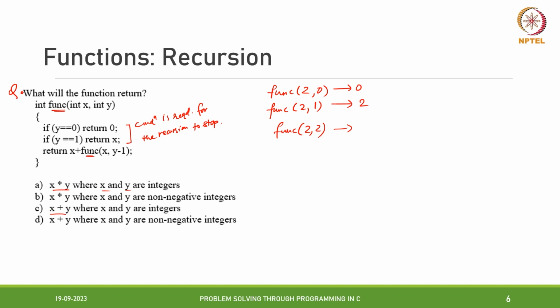Okay, so let's write that. x is 2. Now it will call func 2 comma y minus 1. Y minus 1 is 1, and this returns what value? This returns a value of 2, right? So this entire thing will become 4.